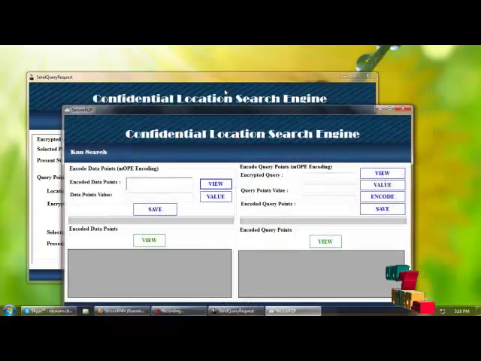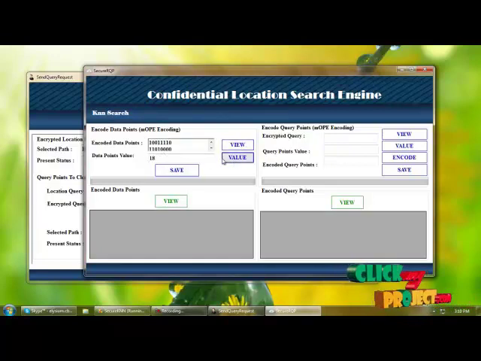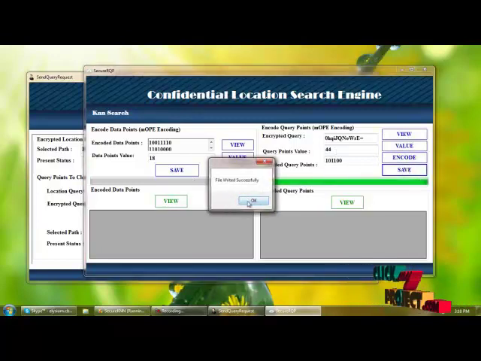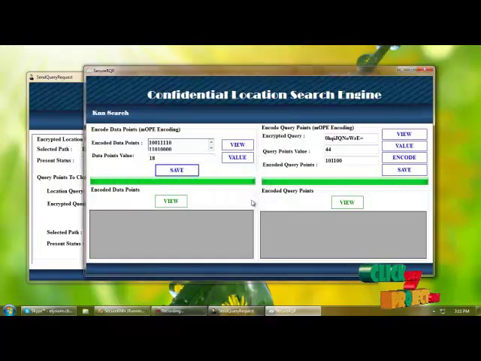And next, secure range query processing. In secure range query processing, we are encoding the data points. By clicking the view button, we can view the encoded data points, and we are generating the data point value for the given data points. And next we are using the encrypted query here. So I am generating the query point value for the given query, encoding the query point value, and saving these details into a database and as a write file.